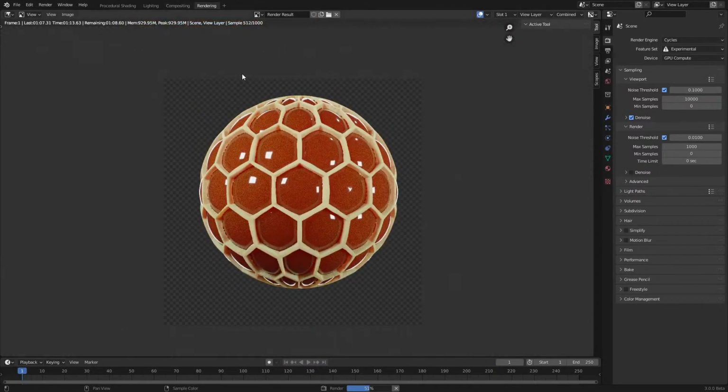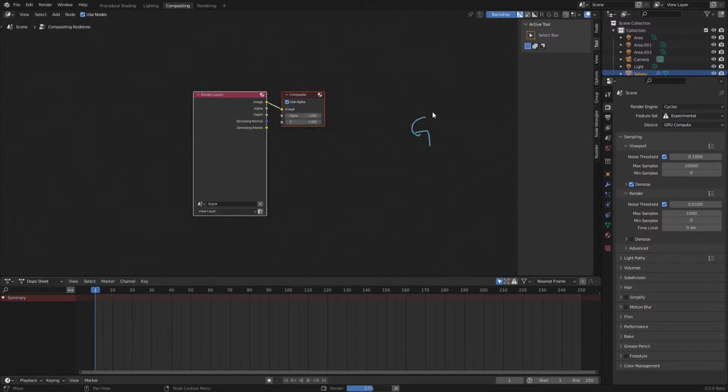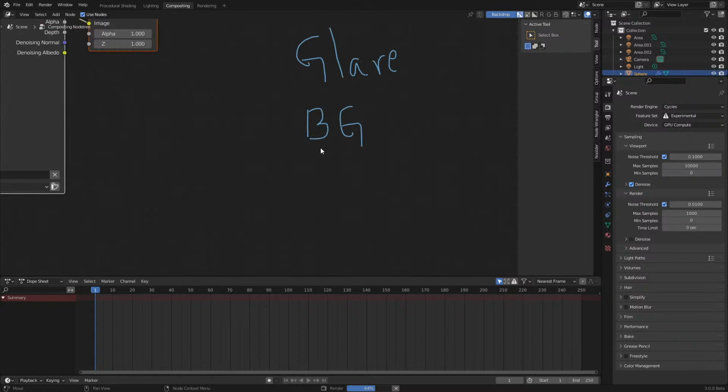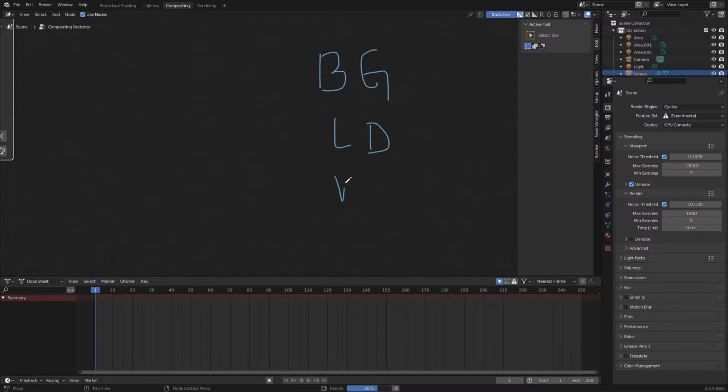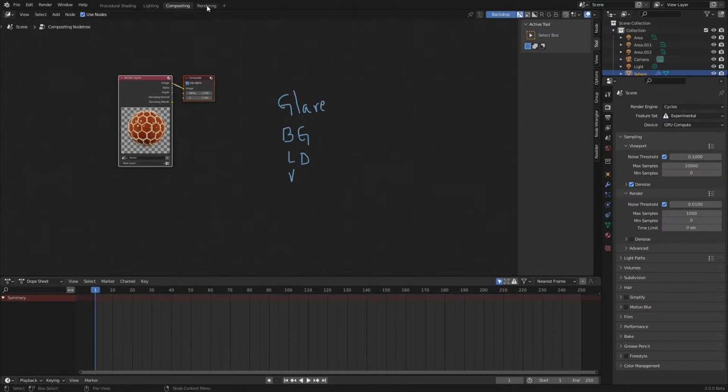So in compositing, let me just start writing what all I want to do. Probably I'll add a little bit of glare, and add a background, BG, and add, what is it called? Lens distortion, why not? Yeah. Vignette. These are the only things. Lens distortion plus dispersion in the background. I think dispersion is not required. Or is it? Maybe it's required. I don't know.